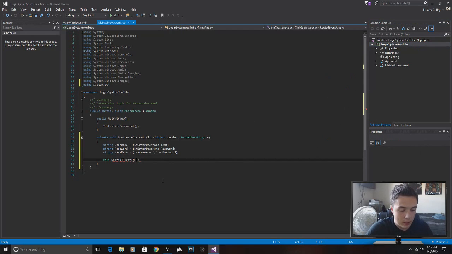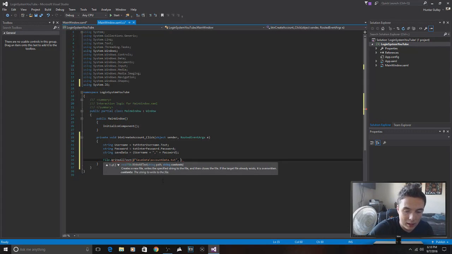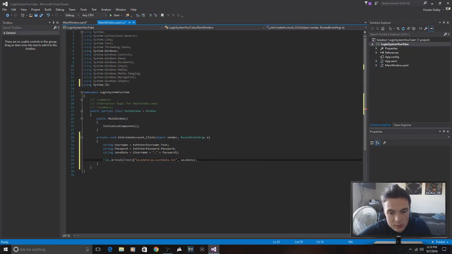I know what I saved mine as, so we're going to type in saveData. Then we're going to put in the slash symbol, and then we're going to type in our actual file name, which was accountdata.txt. After the last quote, we're going to put in a comma, and we're going to send it saveData. So pretty much in this statement, what is being said is I want to send everything that's in saveData to this file, and I want you to write all of it.